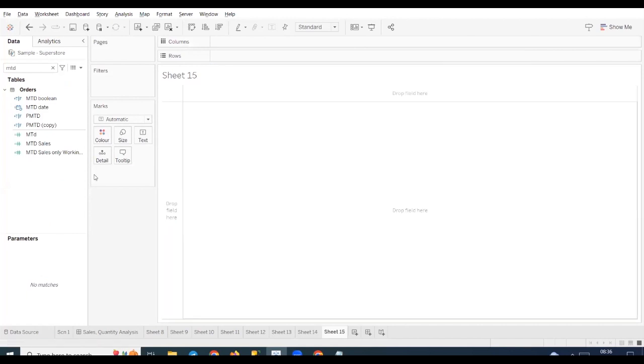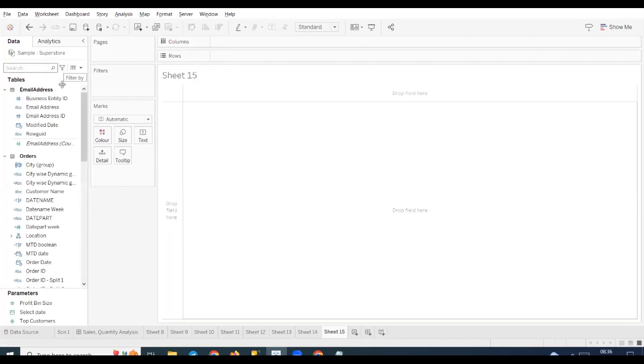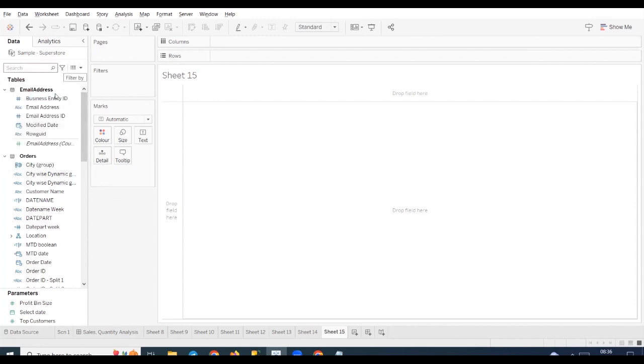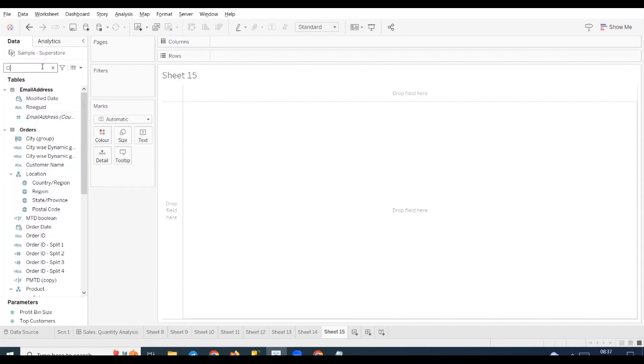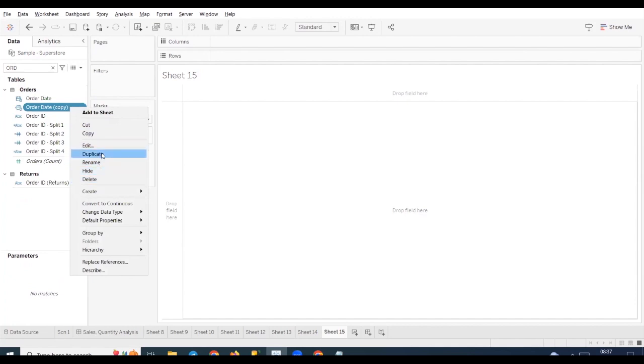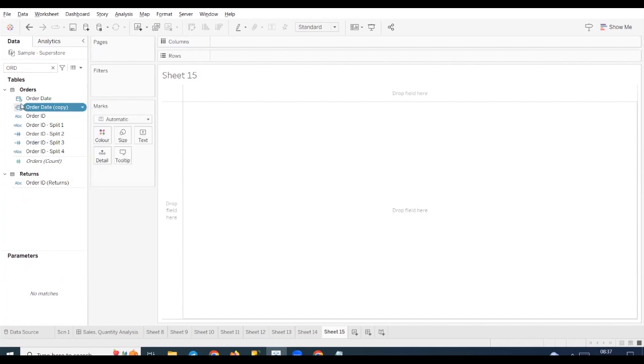So let's go to the DATEPARTS function, where we will be converting a string input into a date field. By that, we mean to say, let's convert some of the things into string, then we can make use of them. So we have order date, right? Here we have order date. I'm duplicating this and converting this into string.